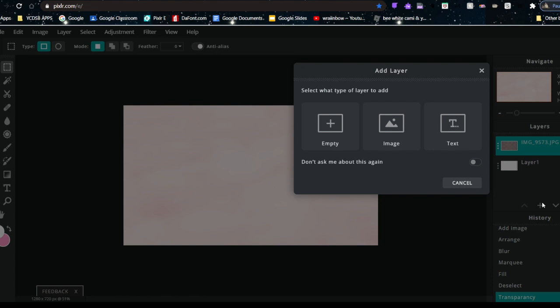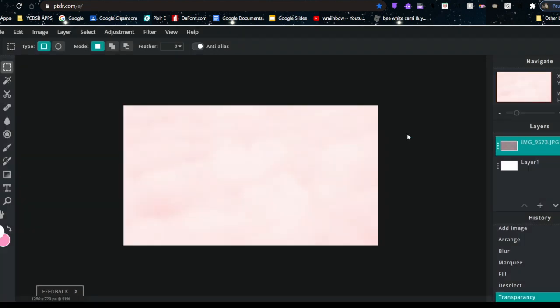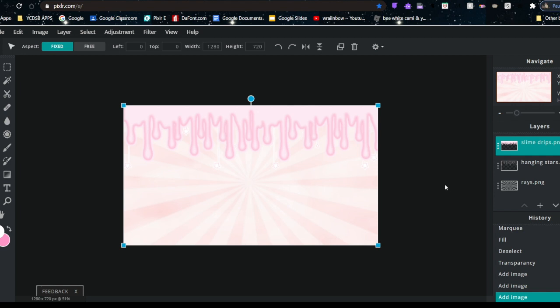You can click the plus button and image, and you can add in your overlays. I'm going to be having a Google Drive in the description with 3 overlays that you guys can use for the background. In today's video, I'm going to be using rays, these slime drips, and also these hanging stars. I'm not going to be providing the slime drips and the hanging stars because those took a while to make, but I'll be having these hearts and sparkles. Now that I've got my overlays, I'm going to blur them out and put the transparency down just a little bit. You guys know how to do this now, so I'm just going to speed this part up.